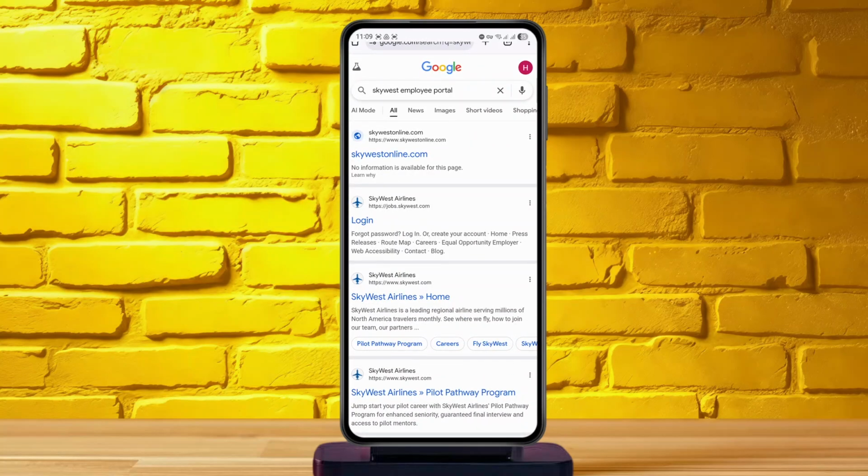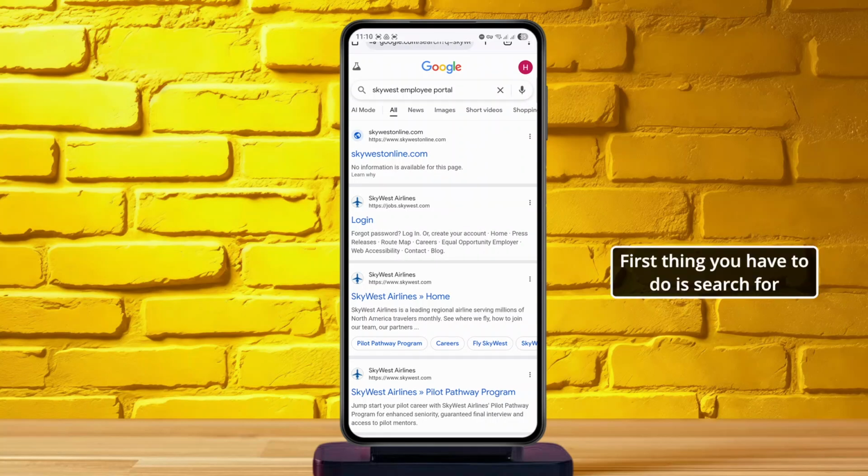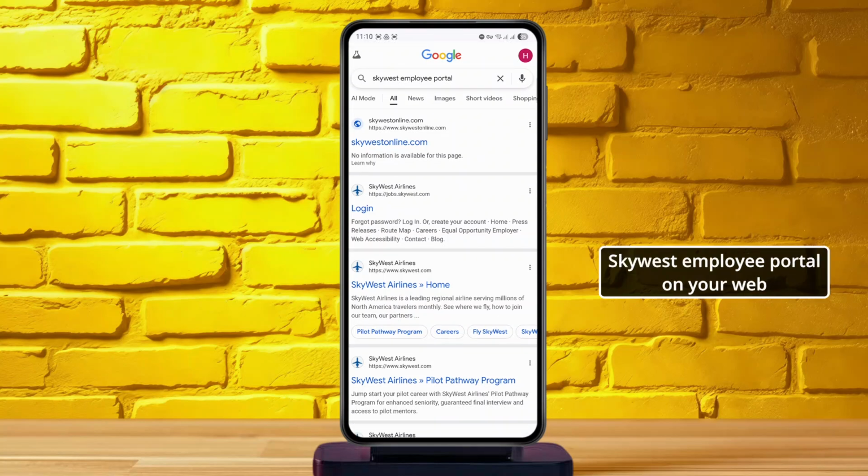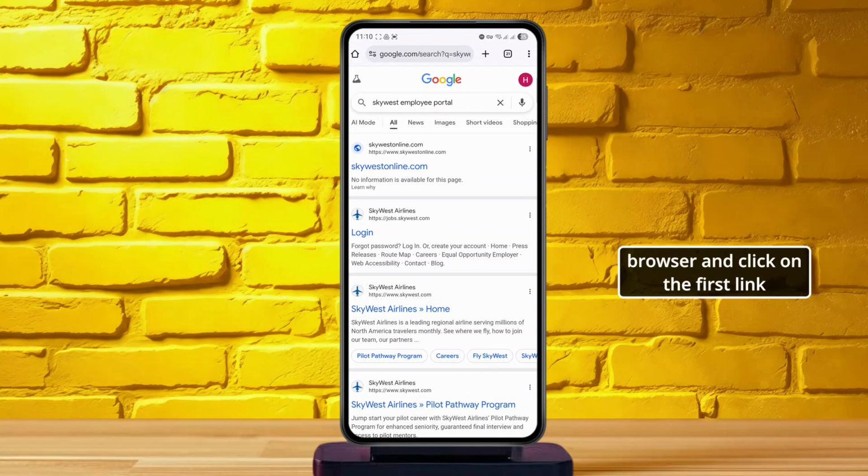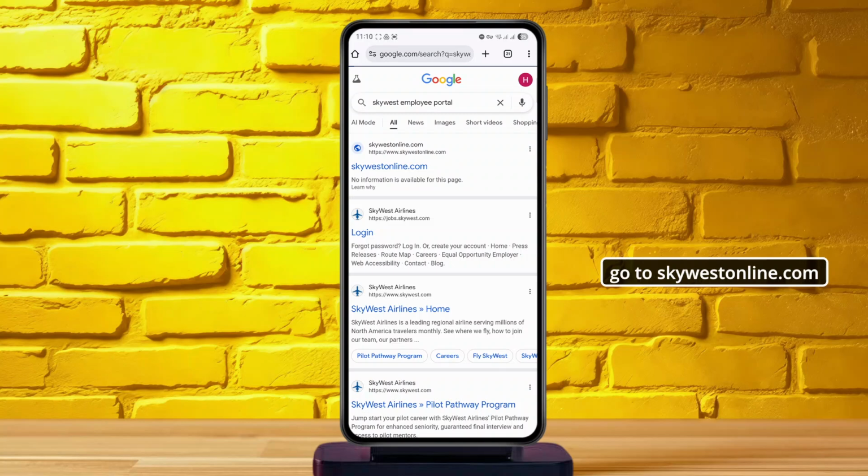Hey everyone, in today's tutorial, we're going to see how you can easily log into your Skywest Portal. First thing you have to do is search for Skywest Employee Portal on your web browser and click on the first link, go to skywestonline.com.